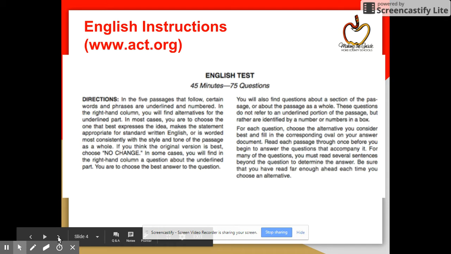You also should have received a booklet from one of your junior teachers, it's a free form that we handed out for the ACT that has these instructions. But in a nutshell, they just tell you that you will be answering questions to 5 passages. The questions are embedded in the passage, which we'll look at in a second. And then if you think the original version is best, feel free to answer no change. Sometimes that is the best answer.